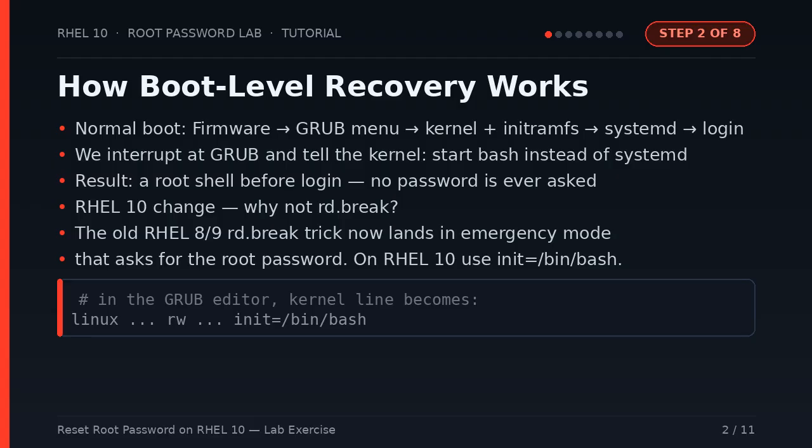To recover the password, we interrupt this flow at grub. We edit the kernel command line and add a parameter that says init=/bin/bash. This tells the kernel to start a bash shell instead of systemd. The shell starts before the normal login system, so no password is ever asked. We get a root prompt immediately.